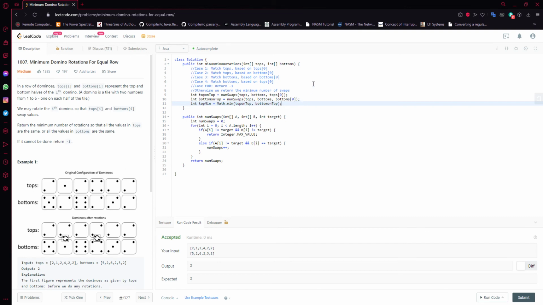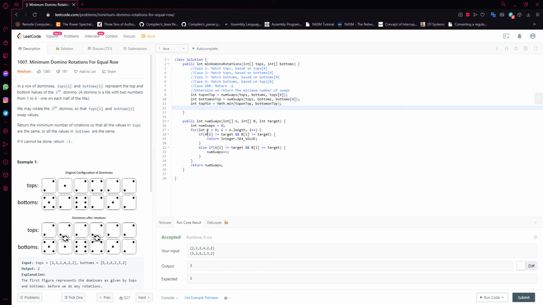So we then look at the minimum between the value here, so top on top or bottom on top. And you may be thinking, why haven't you added 1 on this one, because you've technically done a swap already? Well, since we're starting from 0 and we're looking through all of the array, we will actually account for that swap here anyway, so we don't need to do that. So then after that, we find the minimum amount of swaps.